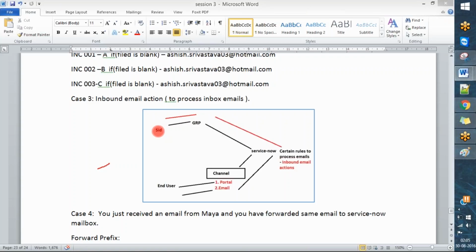So ultimately the ticket is being assigned to your queue. Okay. Making sense for you? Or do you want me to re-explain anything? No. Great.